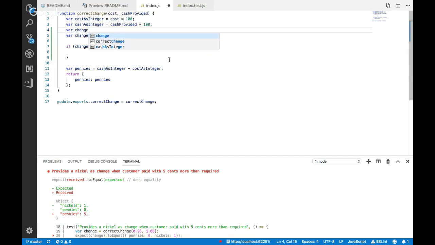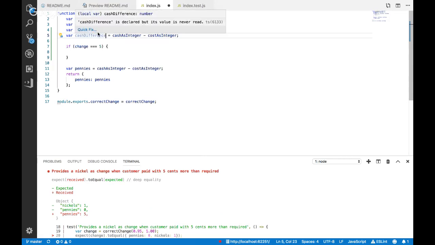We'll call this one change, and instead of change, we'll say this is just the difference between, or let's call this cash difference. I don't know, I'm just choosing names. So we're going to call this change.